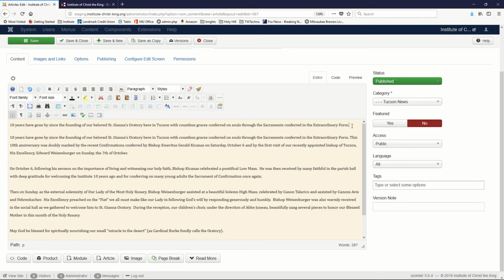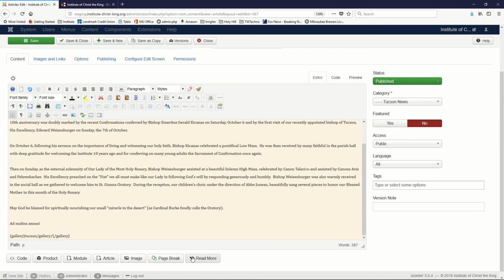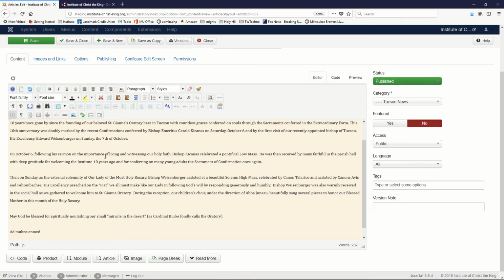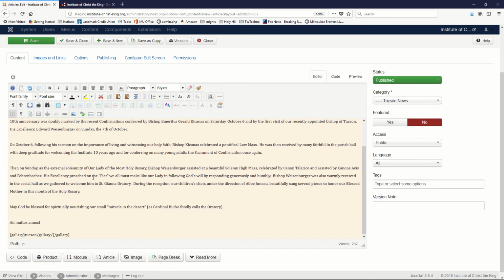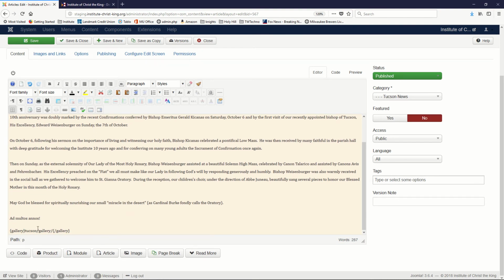And then at the end of that sentence, I'm going to click at the bottom here, this thing that says Read More. And if you'll notice, it's going to put a line in here, and that's what's going to break my section to say what appears up here is going to be the introductory text on that first page with the thumbnail, and what appears down here is the body of the text. Then I'm also going to create the news gallery.